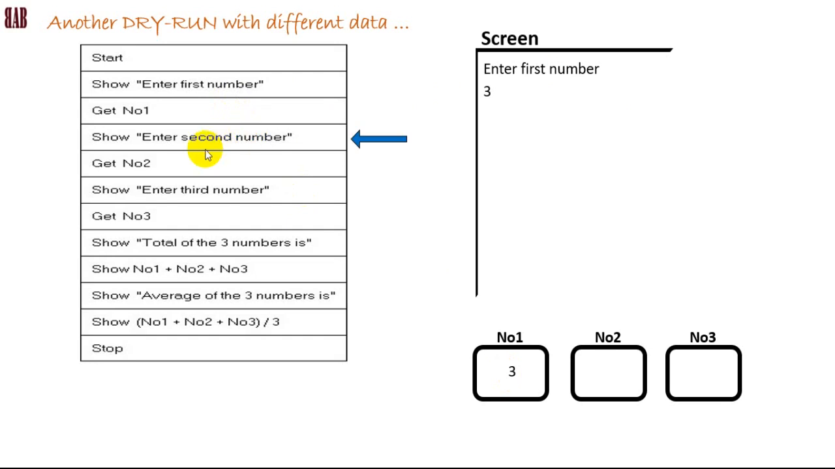Then you go to the next line and display enter second number. So it says that message, and goes to the next line to wait for the number 2. So the user types, let's say 18, and it goes into number 2. Then you go to the next line, say enter third number, another message, and then you go to get number 3 to accept the number for that. Remember, just putting the message alone is not going to accept the number. So this is the get command to accept the number and put it into number 3, this variable. So it's waiting. The user types, let's say 6, and the 6 will be taken by number 3.